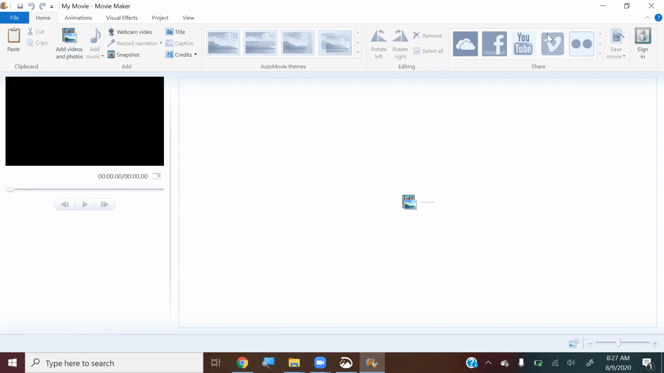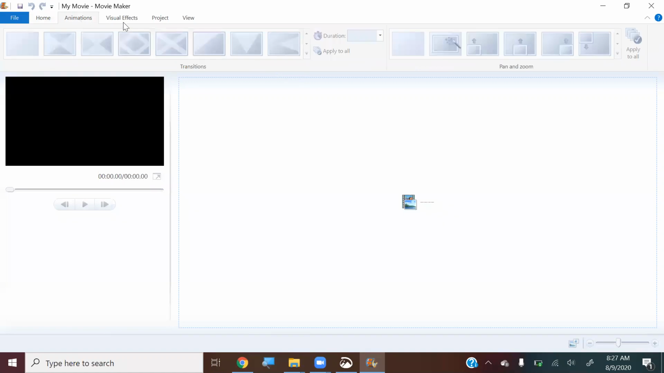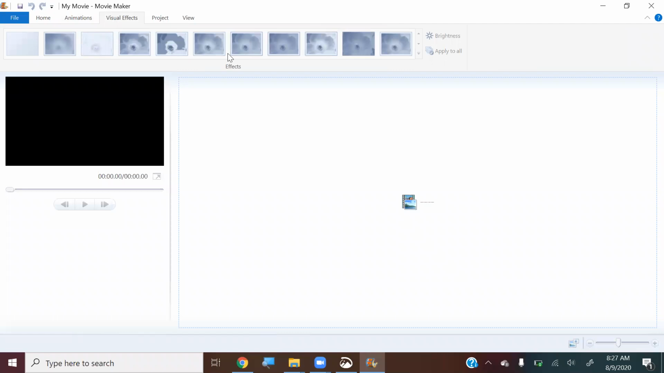And the third one is the functional panel. There are many different functions there, right? So you can see you can add video or photo, you can add music, snapshots, and all these things. You can have a webcam video as well, right? So titles, captions, credits, right? Those are the general things, and auto movie themes, right? And there are a lot of things. And when it comes to animation, like in PowerPoint, you can give animations to the components that you are taking. We'll see how it's going to happen. And some visual effects, right?